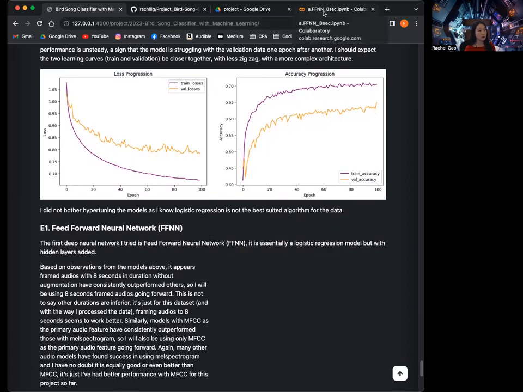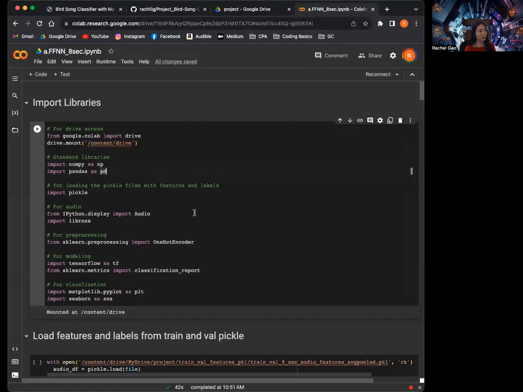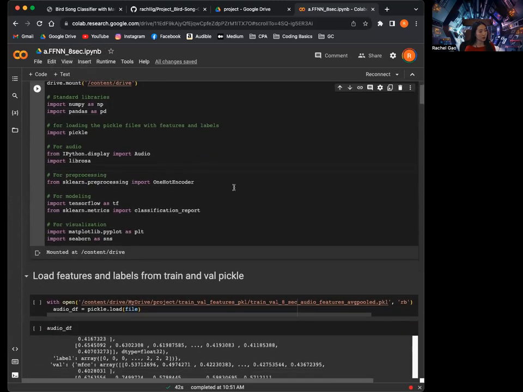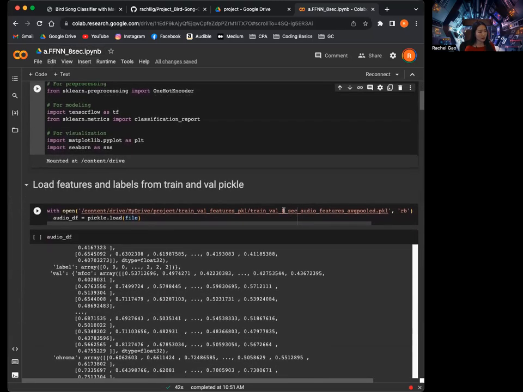Okay, so to move on to the feed-forward neural network, as I mentioned in the logistic regression, the feed-forward neural network is very similar to logistic regression, with the only difference being that the feed-forward neural network has hidden layers versus the logistic regression has no hidden layers. This is just the notebook that I used for the logistic regression, and I just renamed it to feed-forward neural network.